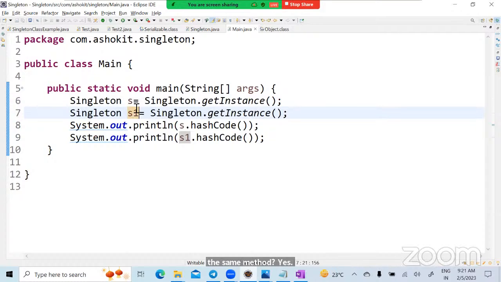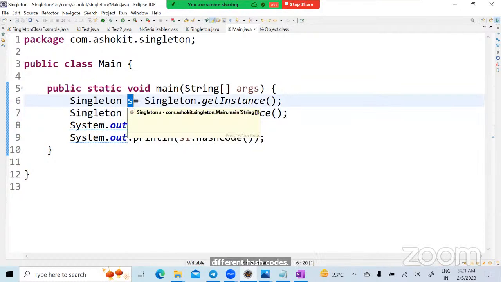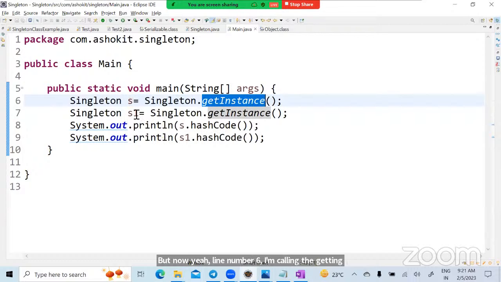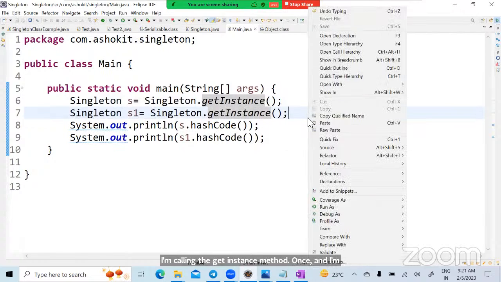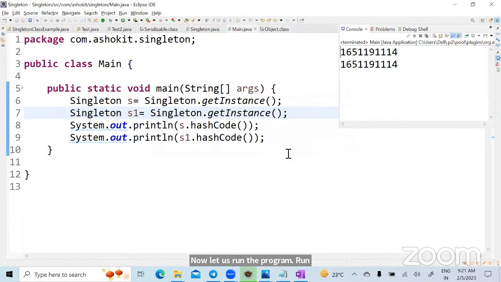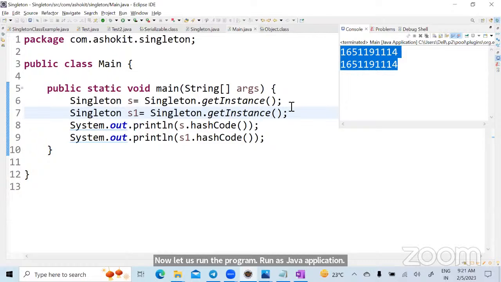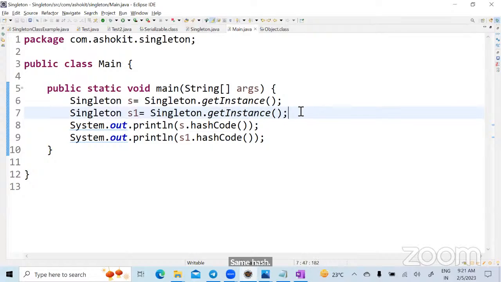Earlier s and s1 had different hash codes. But now see line number 6, I am calling the get instance method once, and line number 7, I am calling the get instance method once. And I'm trying to see whether the hash code is the same or different. Now let us run the program. Run as Java application. See, am I getting the same hash code or different hash code? Same hash code. So that means, am I getting only one object or multiple objects? One object.